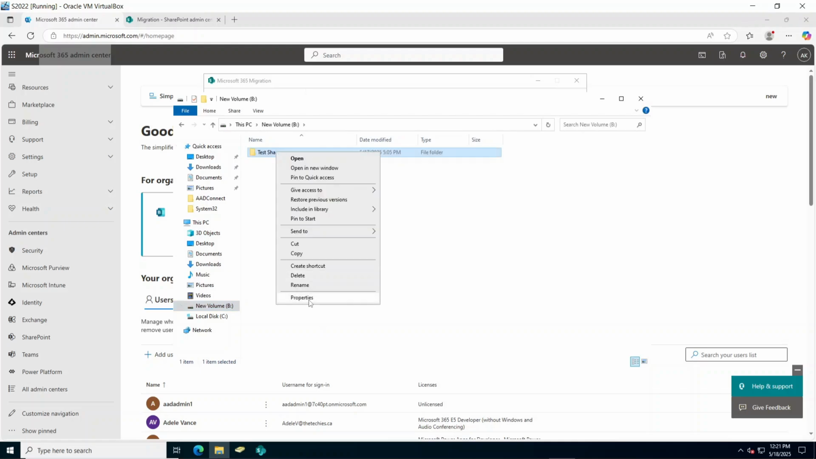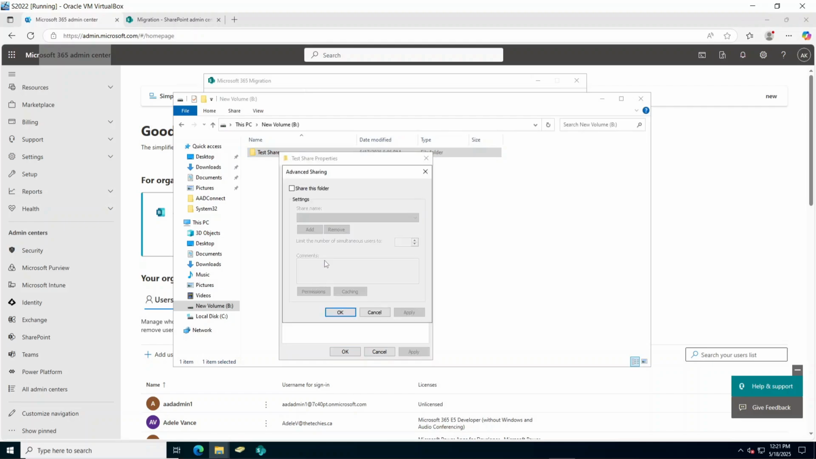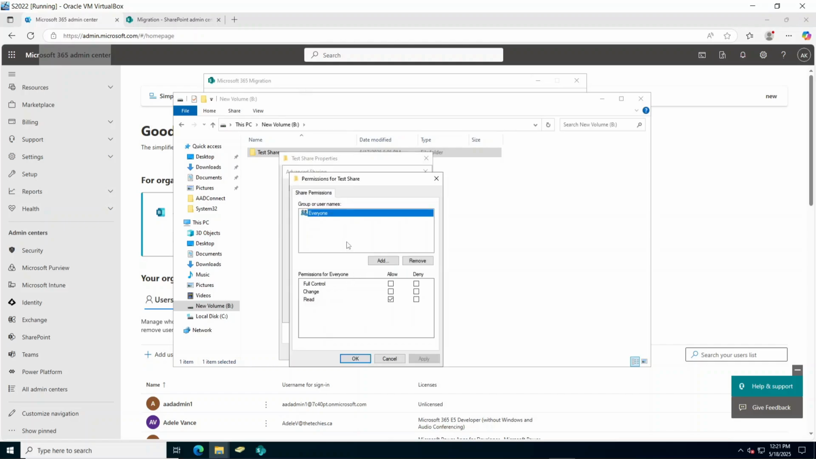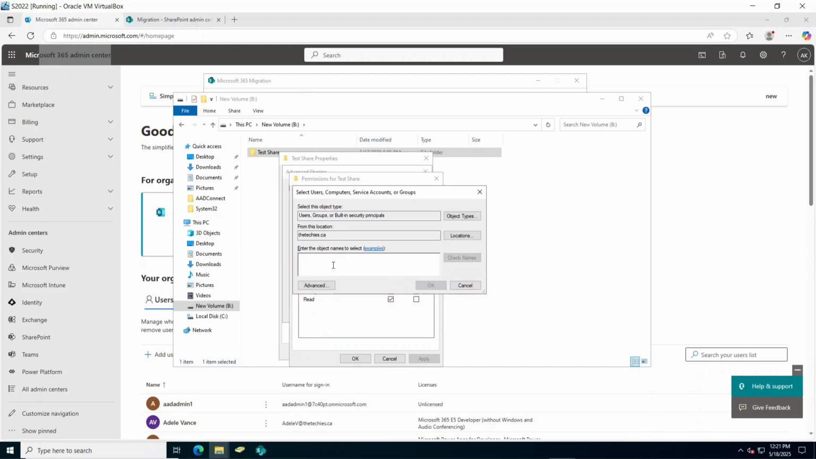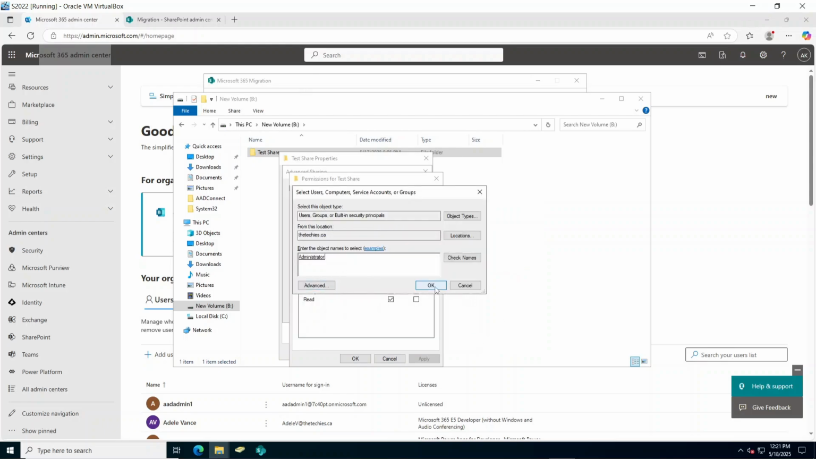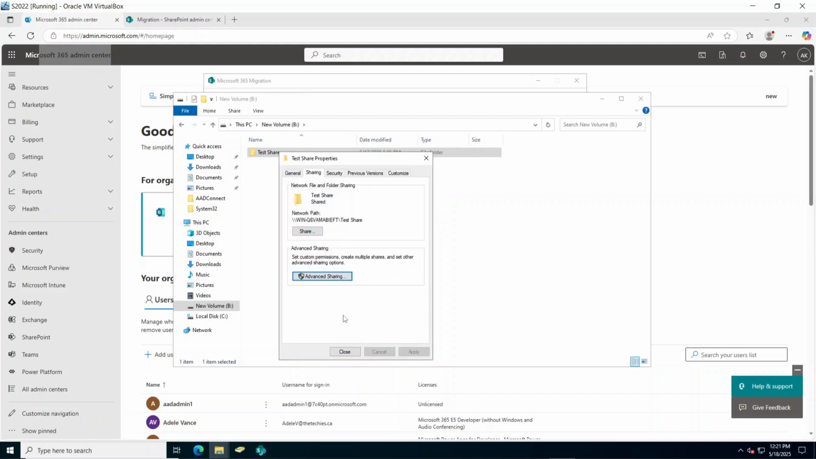First of all, I'll share this because I think I haven't shared it. In your environment, this would already be shared. So I'm just going to hit apply. Okay, let's go back to permissions and we'll give the administrator account full permission. Okay, full permission, apply. Okay, let's go. All right, so let's test this path here.